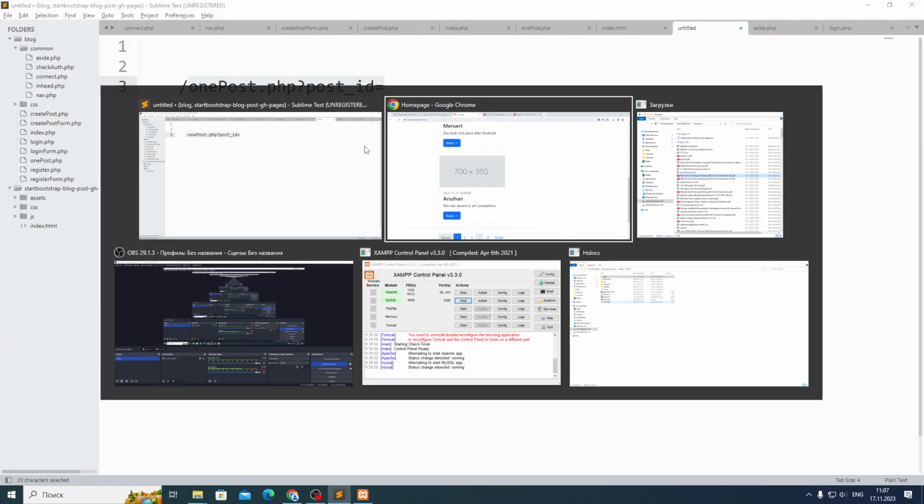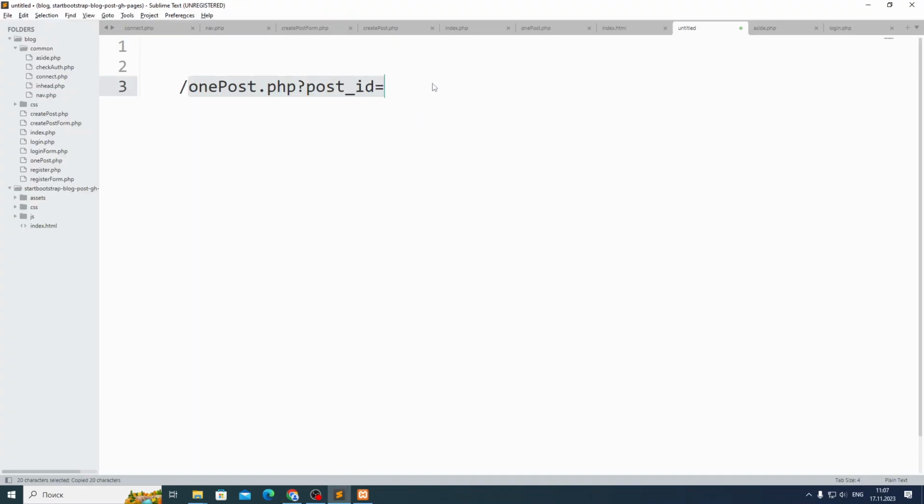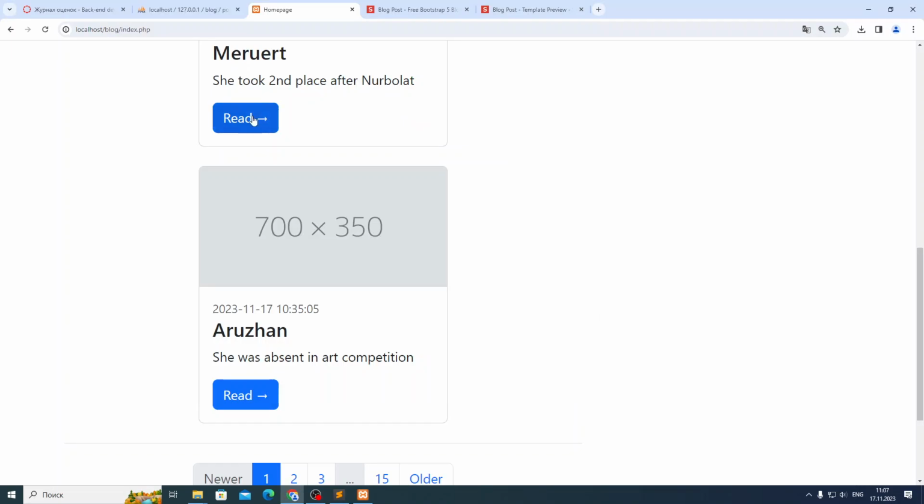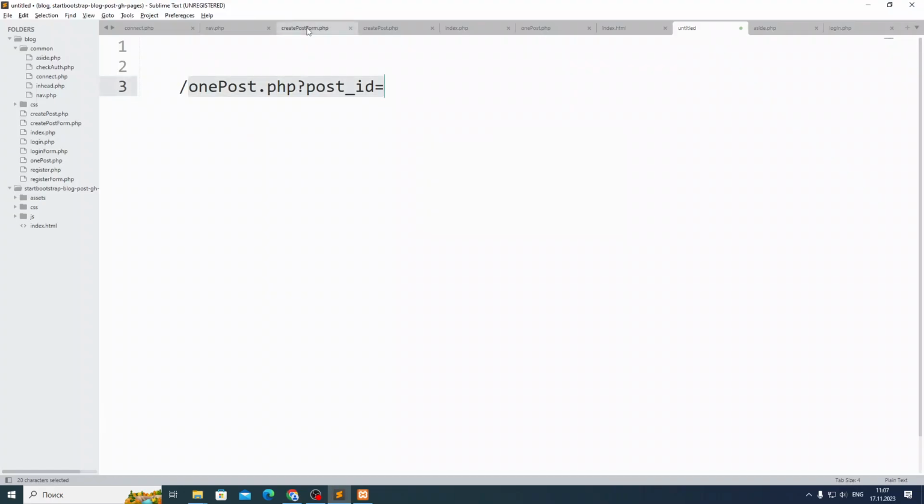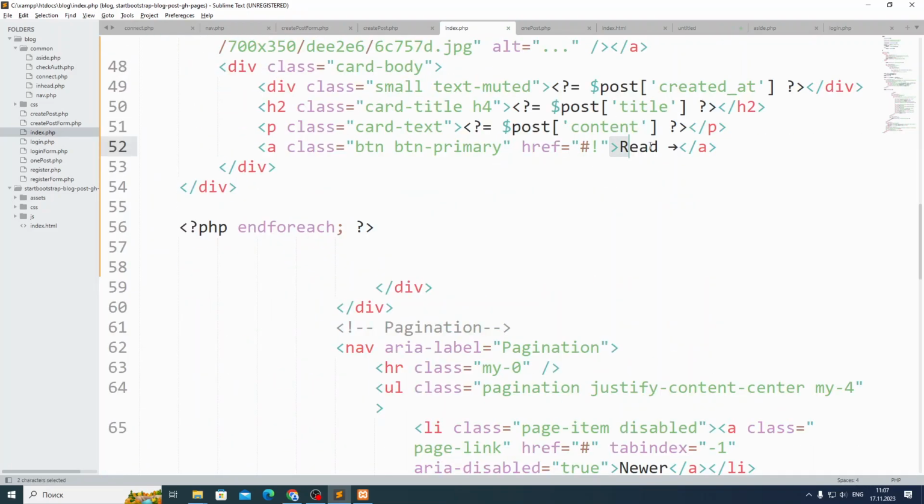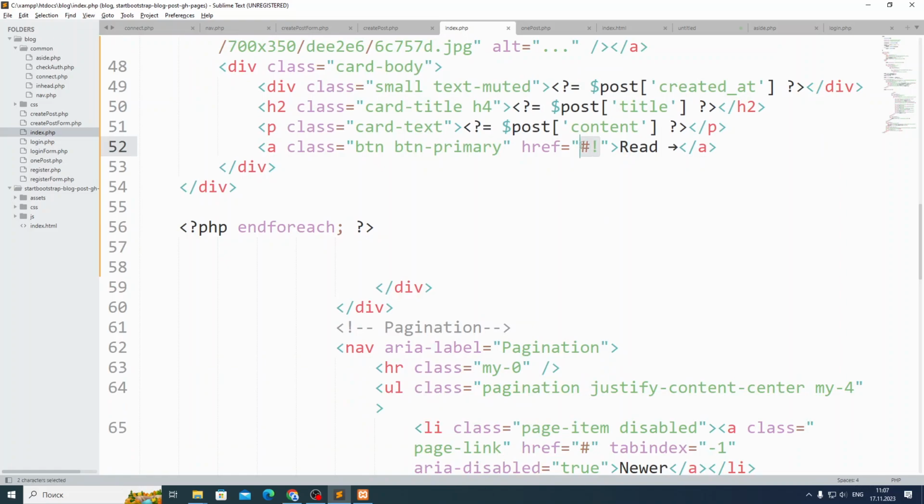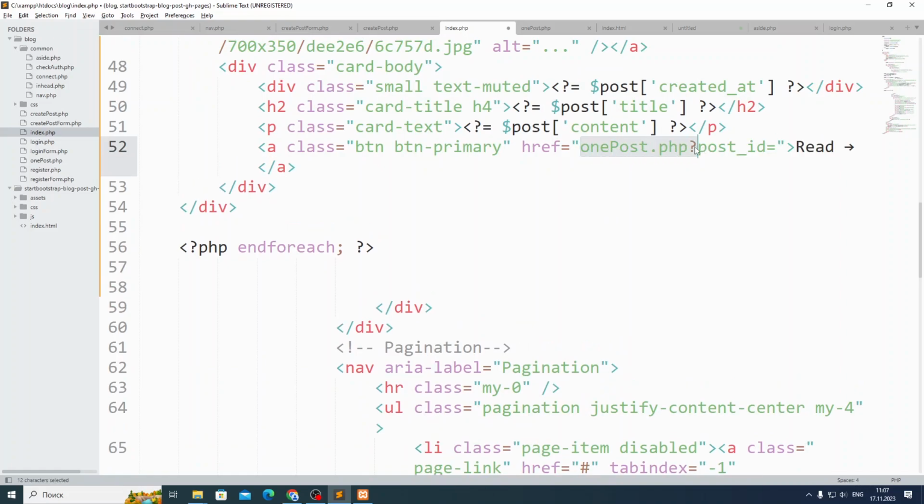Okay. When I ask the guys, they are all looking for something. So I need to take it and we have to pass it into index PHP, into read. I'll go to index PHP, where the read is. For each post, I have a read button, and into href I have to pass: go to one post PHP with the post ID equal to, and I'll copy this one and pass post ID here. Is it clear?